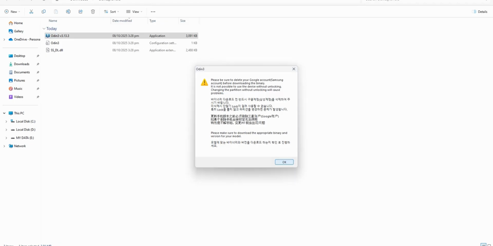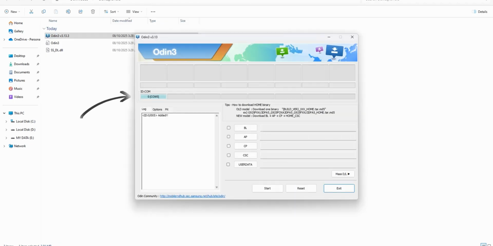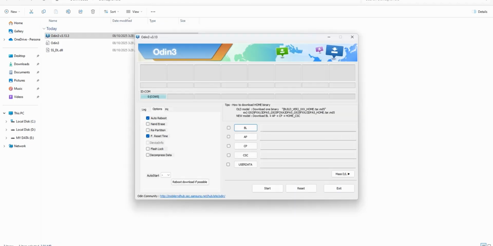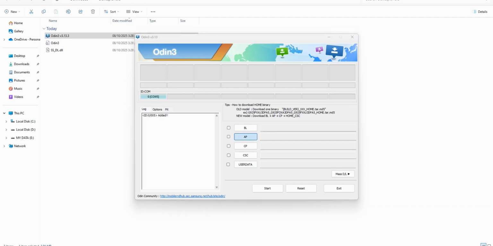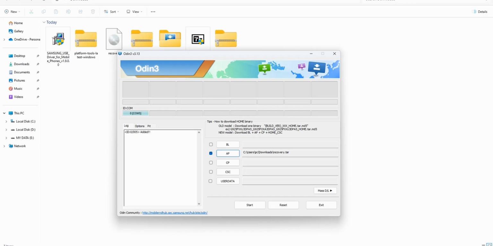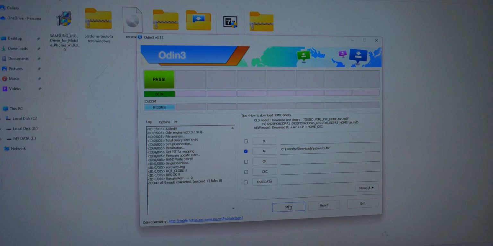Back on your PC, open Odin and make sure you see the blue indicator. That means your phone is properly connected. In the Options tab, uncheck Auto Reboot. Now in the AP section, browse and select your recovery.tar file. Once that's set, press Start. Within a few seconds, Odin should display Pass, and that means you're good to go.